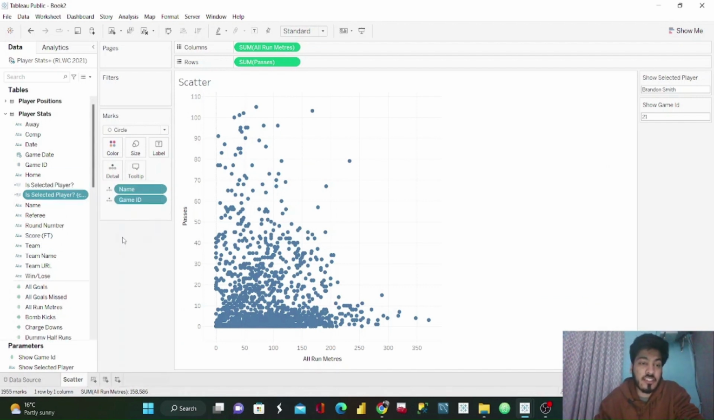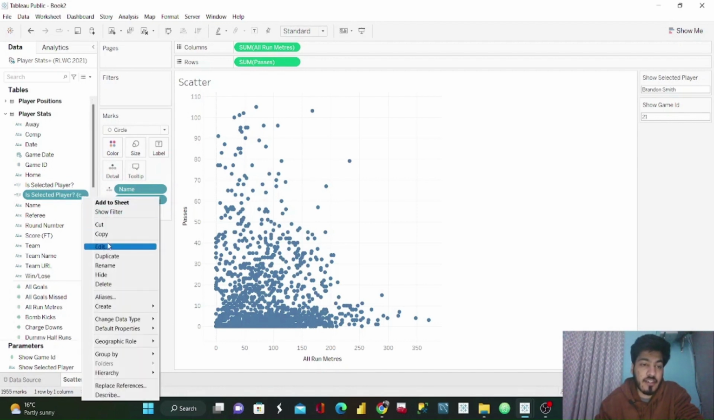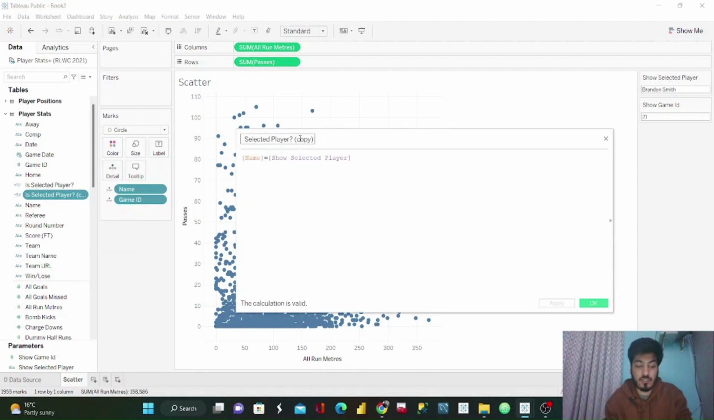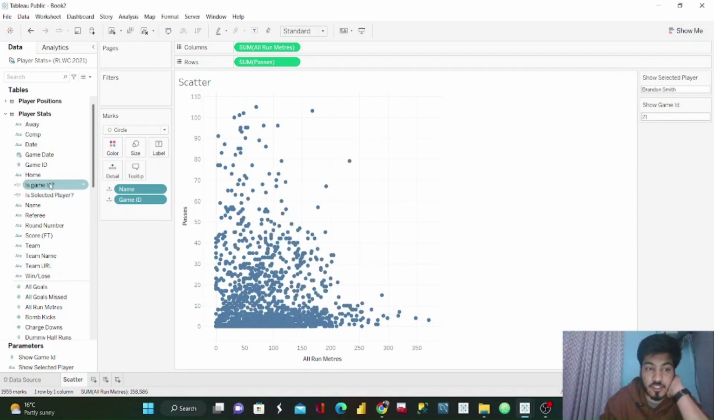So just duplicate the sheet and just edit it, and name it is selected game ID. Okay, and what we're going to do here is my game ID field will be equal to my parameter, right? Now click on OK. Perfect. So now our two calculations are perfectly fine.